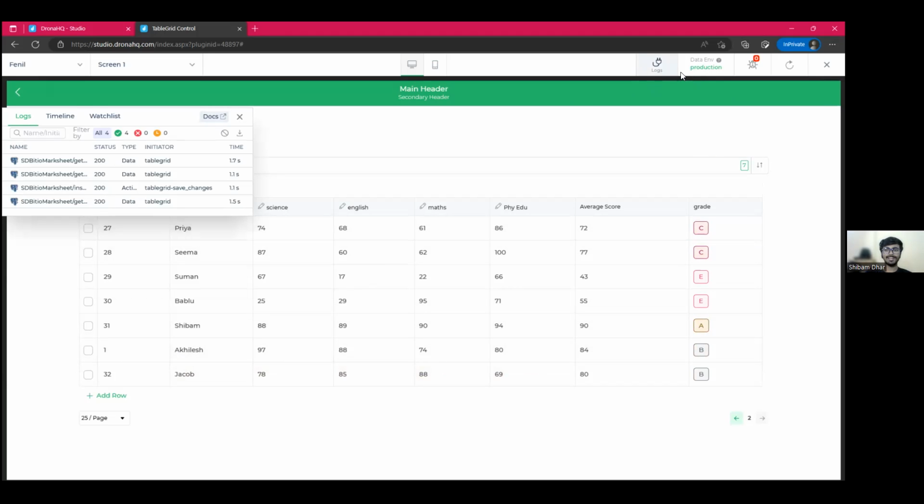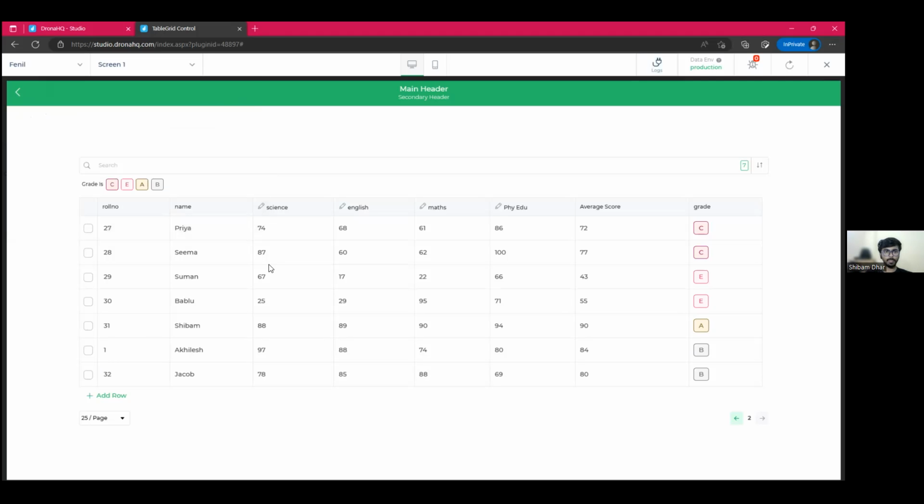So I can check from our connector logs that the request has been a success. In our table, we can see that a new roll number of 32 has been generated of name Jacob with these particular details, or you can say the marks with a particular grade, right? So we can see the insert query is working fine.